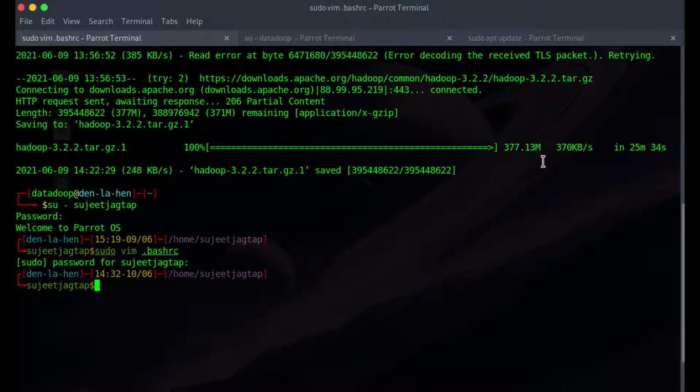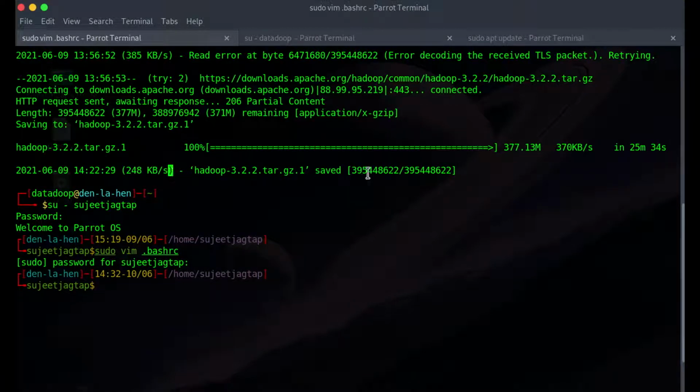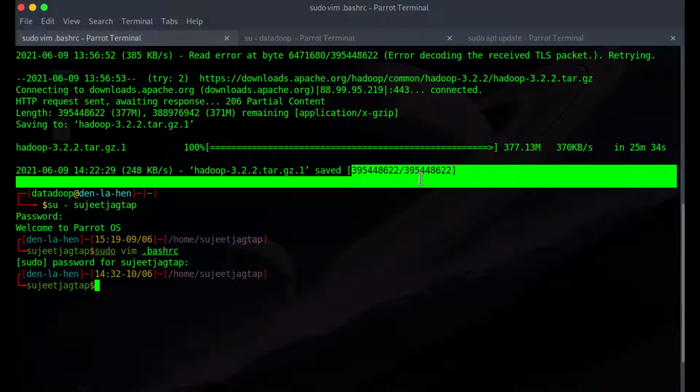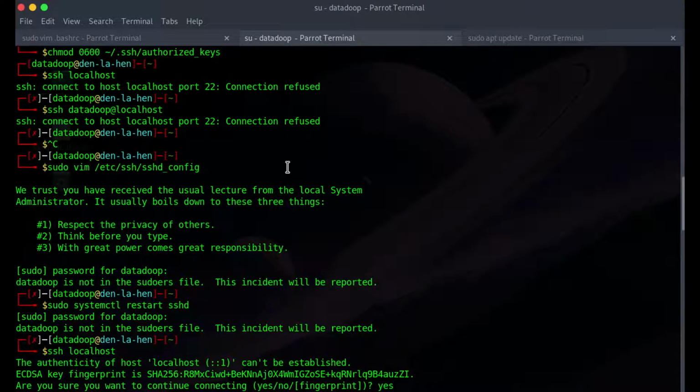So once the download gets executed successfully, you will get this particular thing, that the file is saved and the file size matches the one on the website. So after doing that, we'll have to make sure that the user created for this is included in the environment variables, that's the bashrc that's present in your root mode. But before doing that, we will get this kind of error.